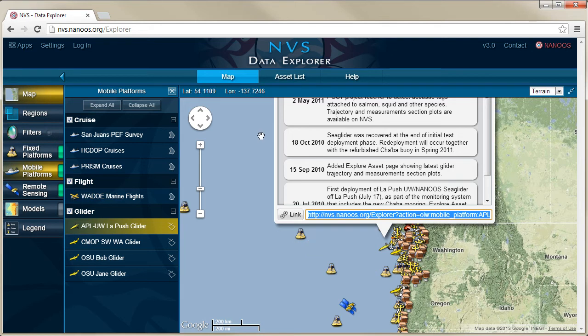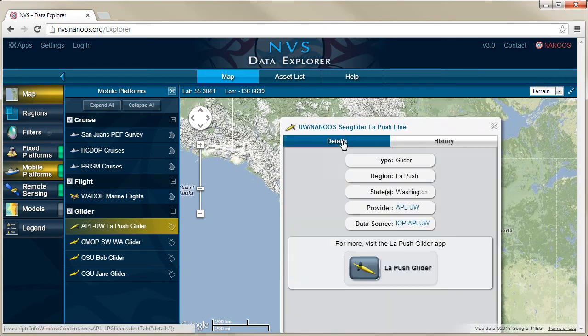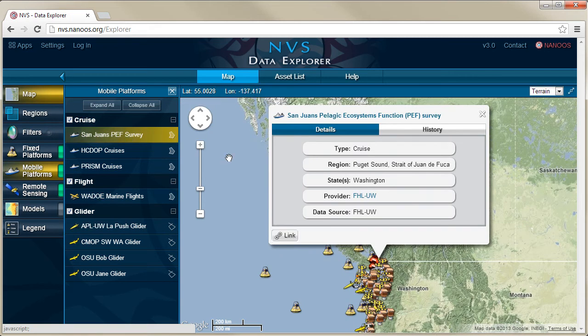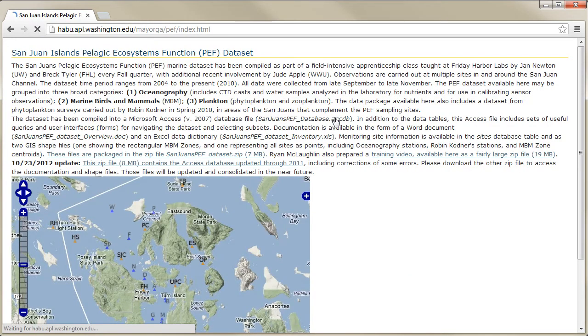There are two ways to access data from mobile platforms, by using the data provider link at the top of the pop-up window or through a web app button. Since the mobile platform list is short, I will go through each platform to show you how to access data. Starting with the San Juan's PEF survey, click on the data provider link and this will bring you to a website where you can download zip files of data.